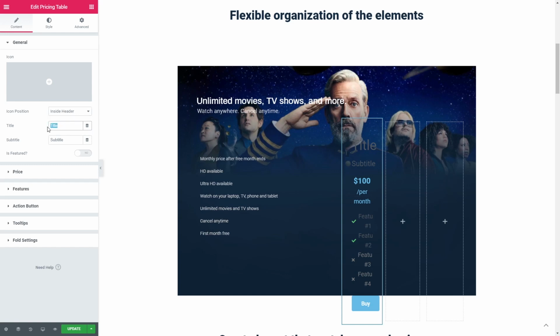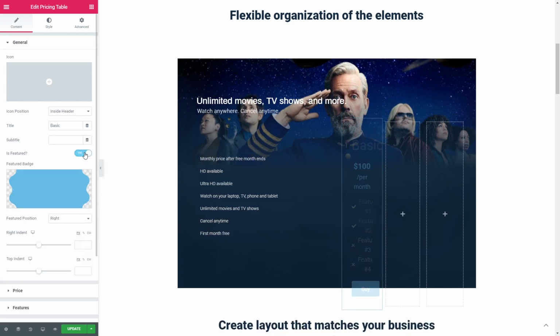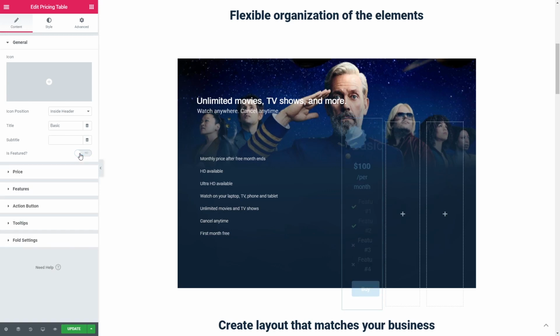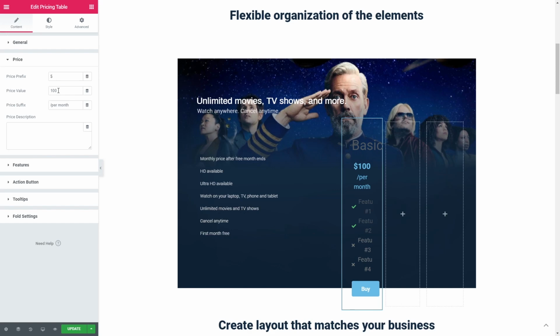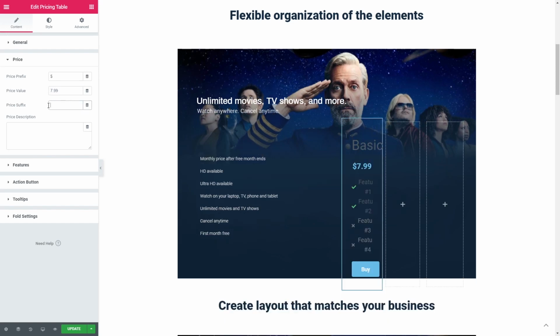Moving on to the title. It's where we can set any title we want. I'll name the first one Basic and leave the subtitle empty. If you want to make it featured, toggle the next option, choose a badge, and adjust its position. Under the price, we can change the currency, the price itself, and add a suffix like per month or per year, and add a price description.